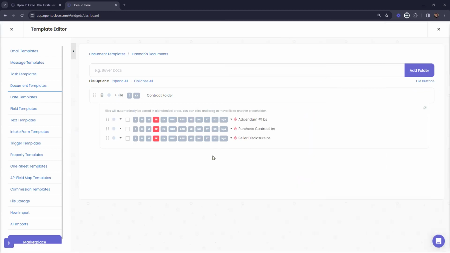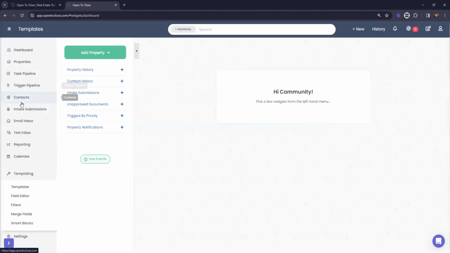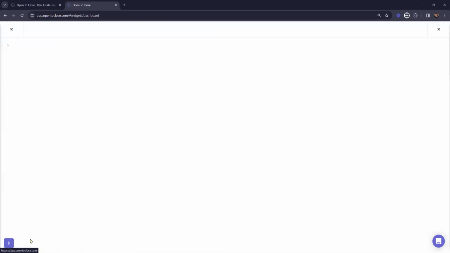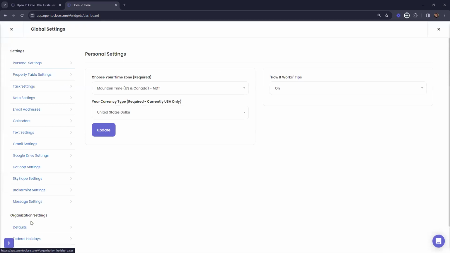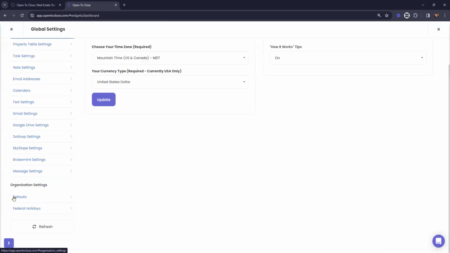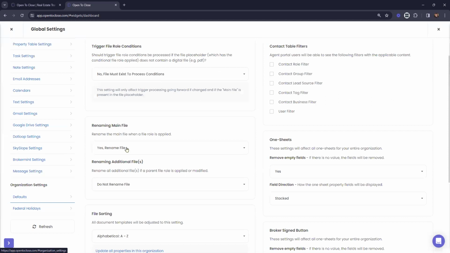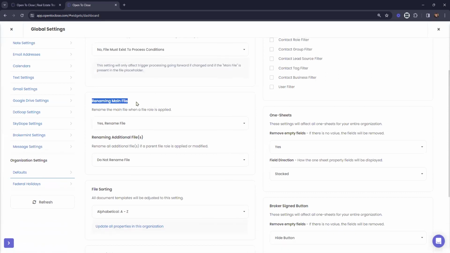Now let's go ahead and take a look at those two settings that I mentioned. The one that's going to automatically rename the file when a file role is associated with it, and we'll take a look at where we can turn on or turn off the different broker signature that's showing up here. I'm going to go ahead and exit out of my template editor. We're going to scroll down to our gear icon underneath settings, and we're going to go down to our global settings. Once we're in our global settings, we'll scroll all the way down to our defaults. Once we're under our defaults, we're going to look for this particular setting called renaming the main file.